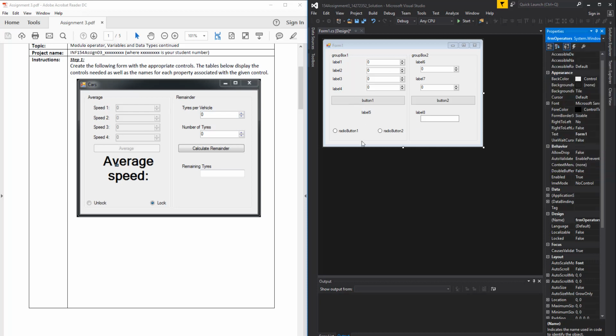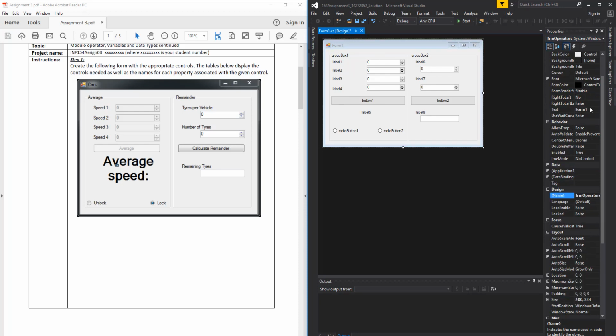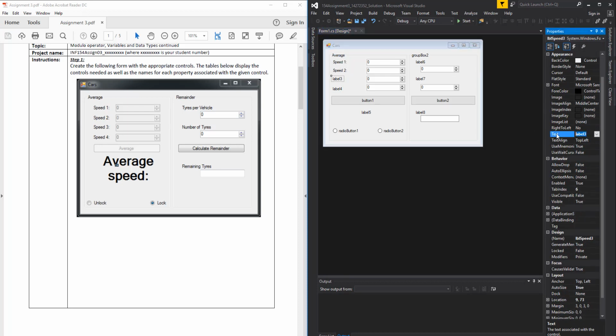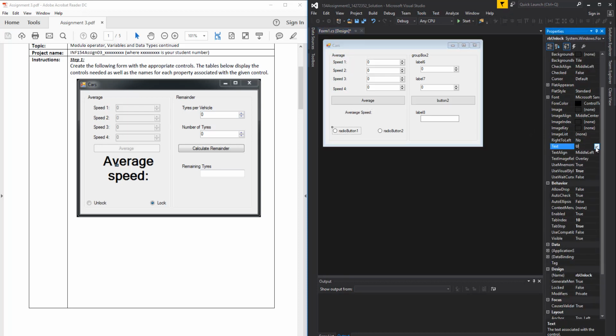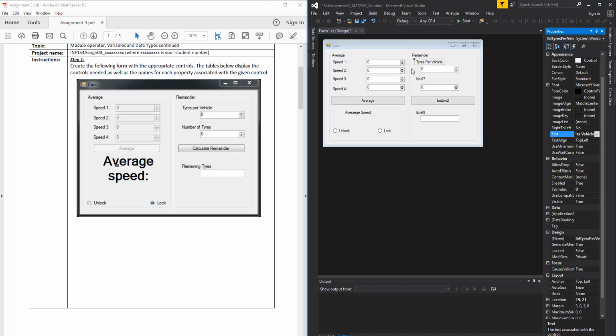The next thing I'm going to do is give them all the appropriate text. So again, I'm going to fast forward, but just make sure you give them all the appropriate text. I've changed the name and the text of everything that needs to be changed.